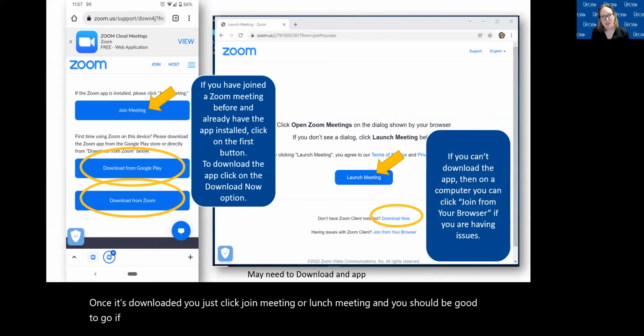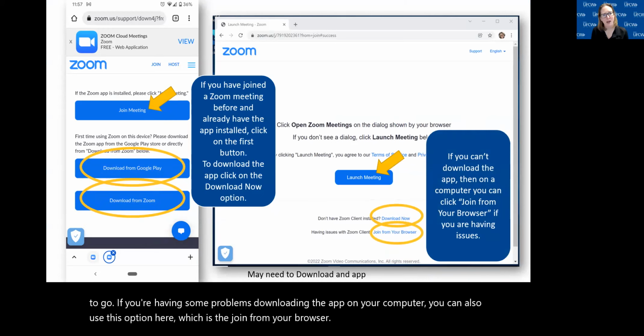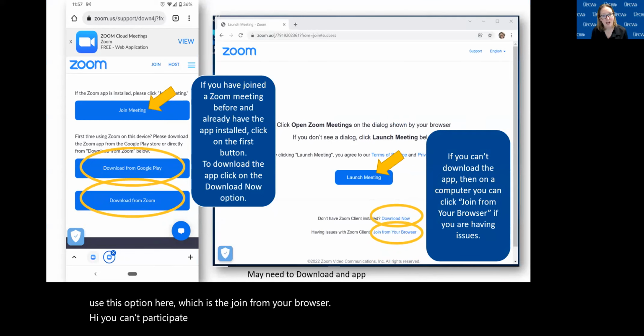If you're having some problems downloading the app on your computer, you can also use this option here, which is to join from your browser. You can't participate in all of the polls and things like that, but you still are able to join the rest of the class. If you're having problems, this might be the best way for you.